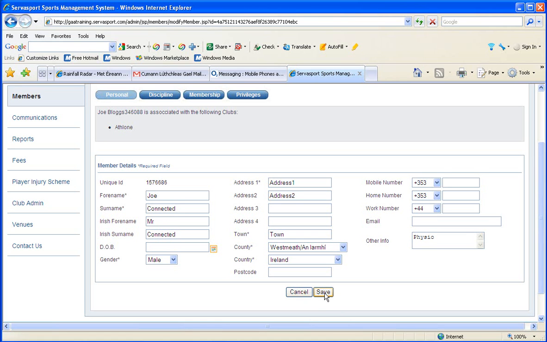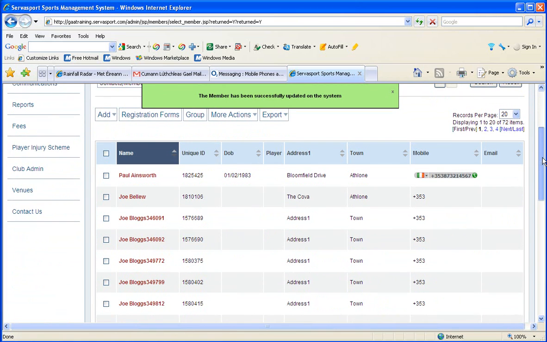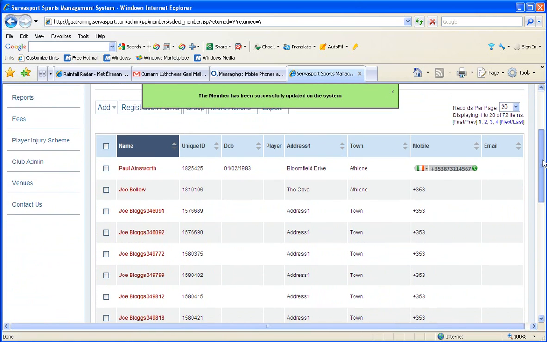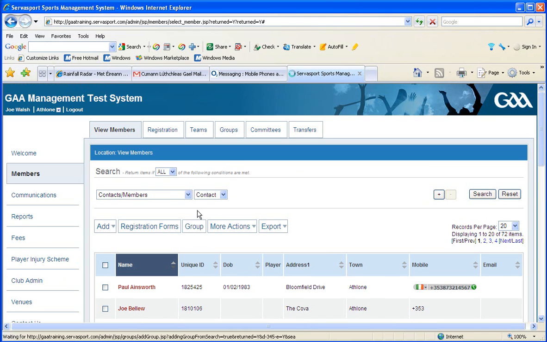So working with the contact is very similar to working with a member in terms of you can find them, you can edit them, you can delete them in much the same way. So I've just changed his details. We're back to the list of contacts. Now again here you can group them, so you can do lots of things with them like you can with members. So you can group the contacts. So you could form a group.